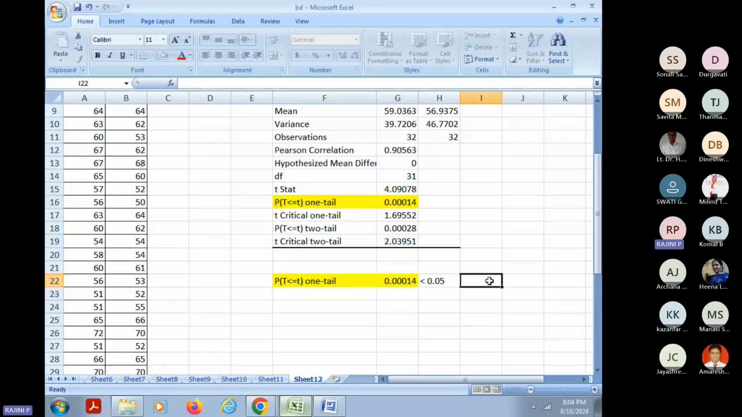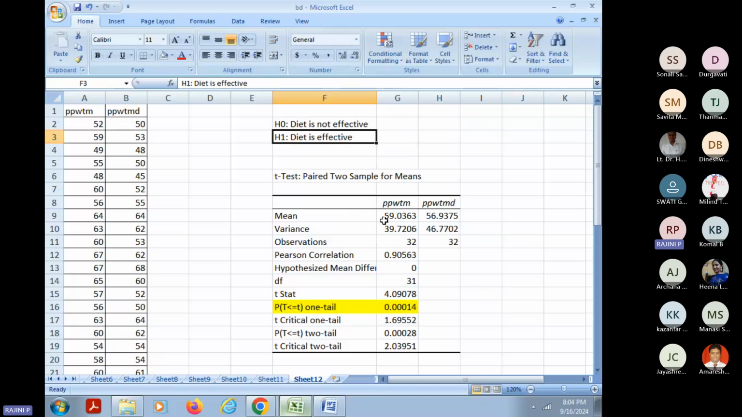Very nice. If it is less than 0.05, do we reject H naught or accept H naught? Reject. Yes, very nice. Reject H0. So reject H0 means what? Accept H1. That means what is the conclusion for this data? The diet is effective in reducing the weight of a mother after post-pregnancy. Is it clear, ma'am? What is the conclusion? The diet is effective. Yes, ma'am. Thank you so much.